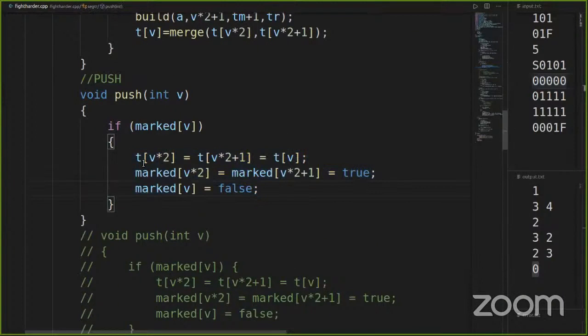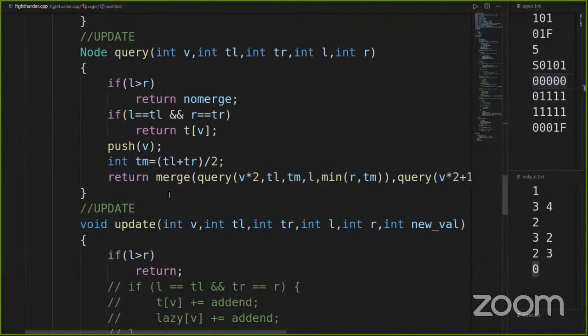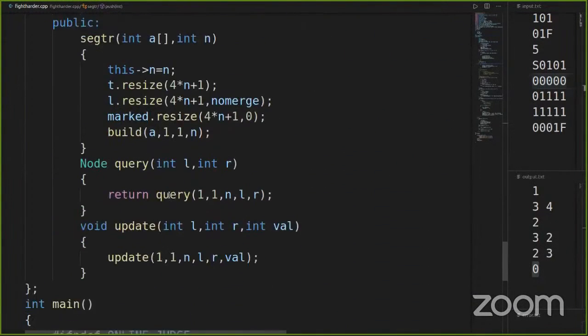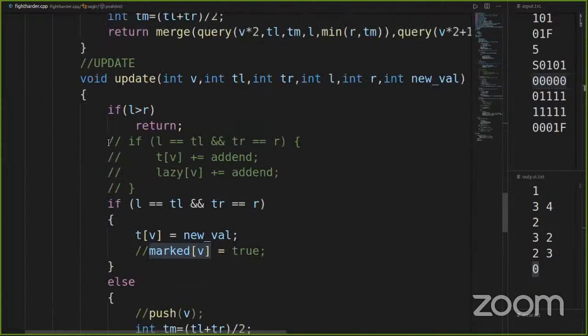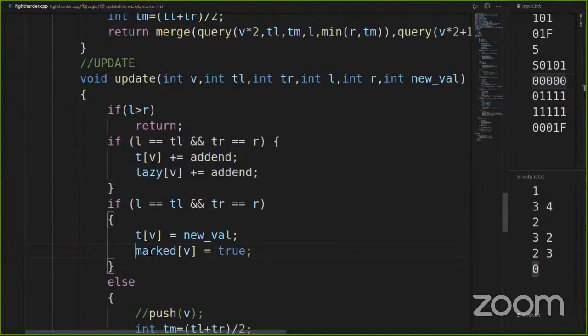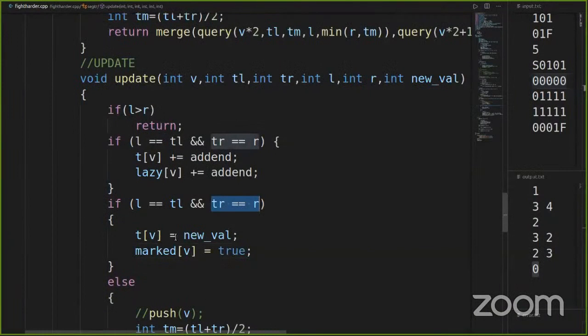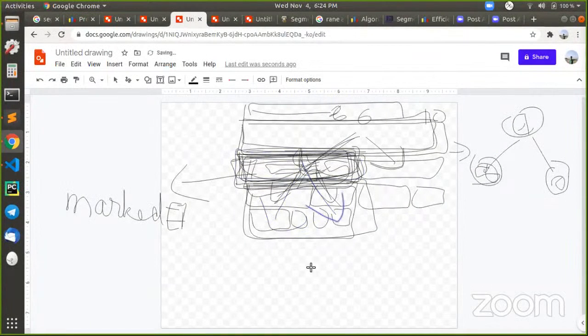So what push does is, if it's marked, okay, wait, yeah. Sorry, not push right now. There's update. So this is the update with the lazy and the mark. So you see what I'm doing? If I find the range, if L is equal to TL and TR is equal to R, so if the expected range and the current range I'm at are equal, I just simply assign the new value to this. And I set this as marked. So marked means I don't want to go further down the tree. I just end it here.